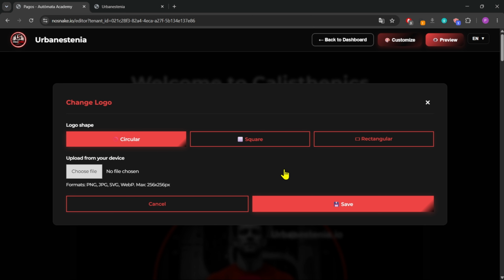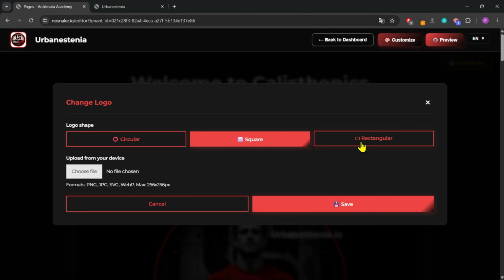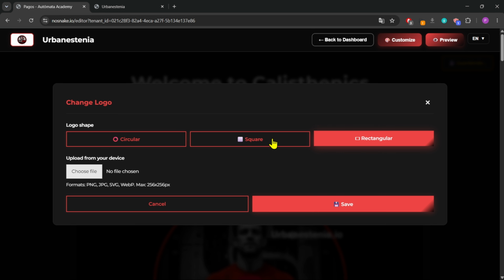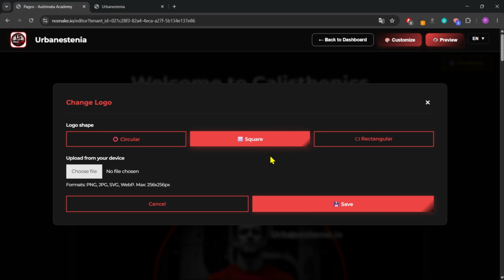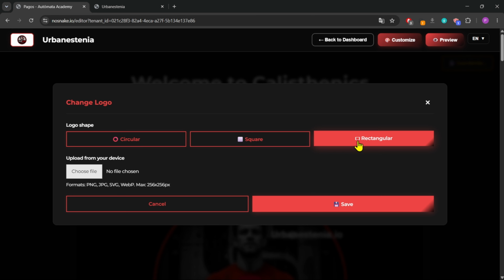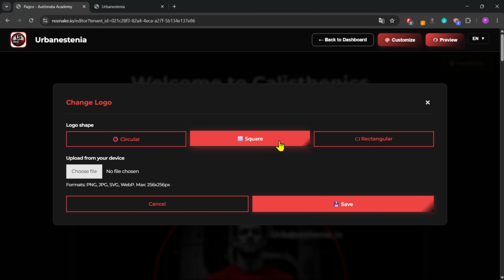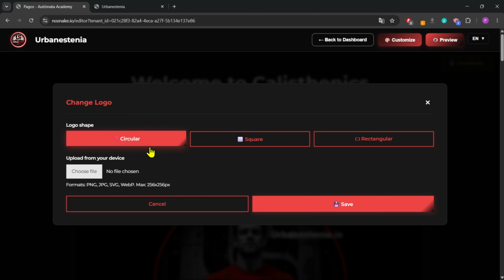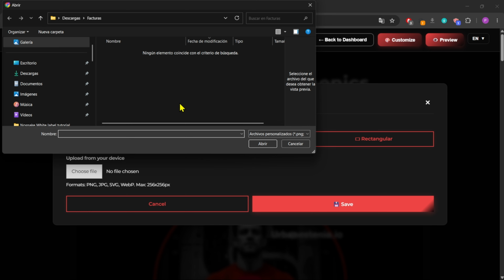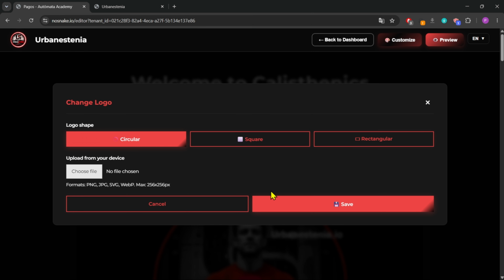And that's why at NoSnake we've considered the different types of logos that content creators usually use. That's why we let you choose between a circular, square, or rectangular logo. When you select the different types of logos, you can see how your logo will look in real time. As you can see, since it's a circular logo, it doesn't fit well within the square and rectangular formats. And if we click here on Select File, we'll be able to choose the logo we've created from our own computer files and upload it directly to the platform. And finally, all we have to do is click Save.